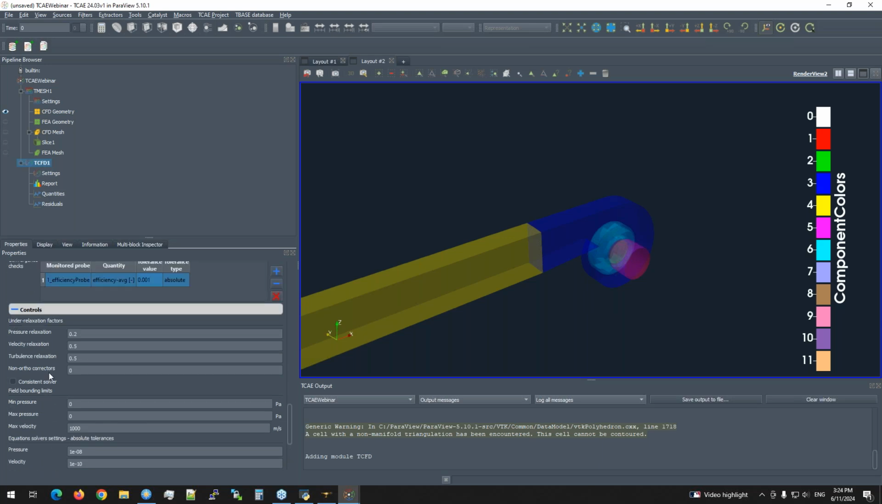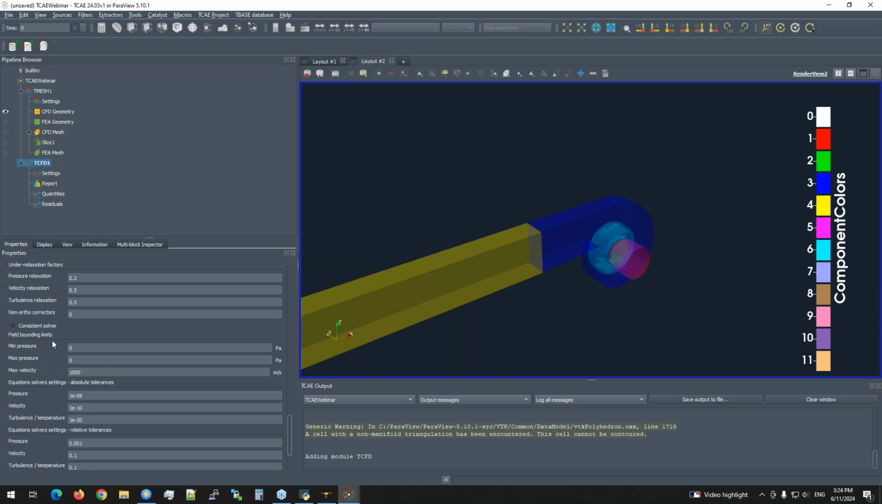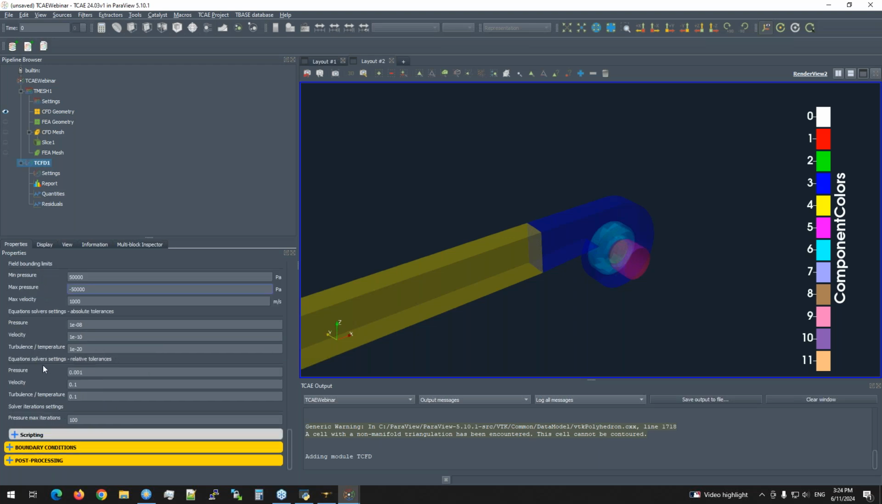Here in the control sections are some under-relaxation factors. Everything you can keep in default. Just check the minimum and maximum pressures for your particular application, because we have a radial fan or centrifugal fan, and because we are in incompressible mode, we are speaking about the kinematic pressure. So I will set some values for the pressure. Many other parameters for linear solvers, we can skip.